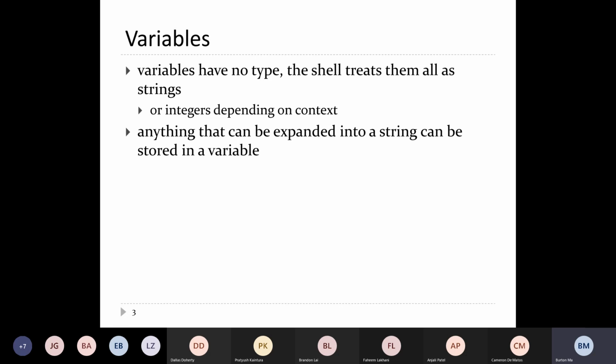So variables have no type in Bash. More properly, everything's a string in Bash as far as the shell is concerned. Depending on the context, the shell will sometimes treat the string as an integer. For example, if you're doing an arithmetic expansion, then Bash will treat numbers as integers. Otherwise, Bash thinks everything's a string.